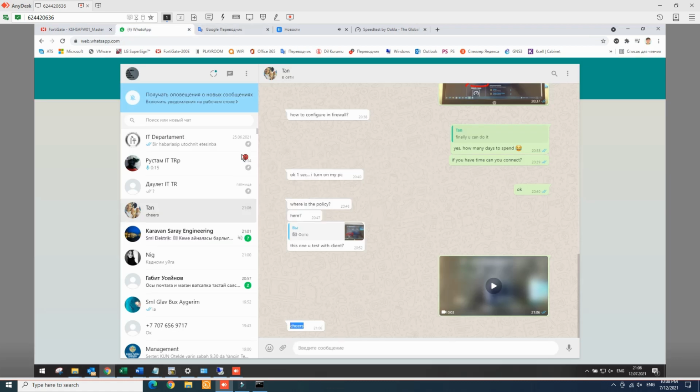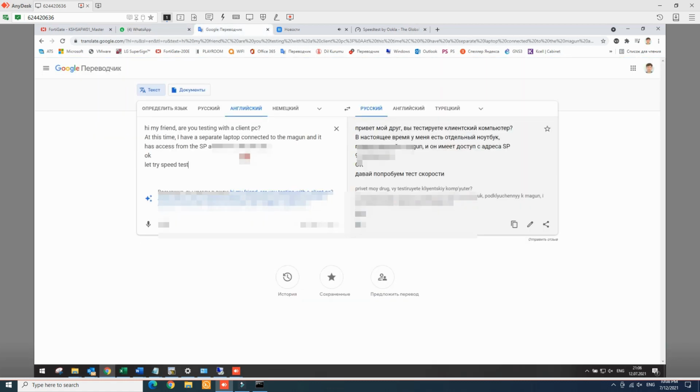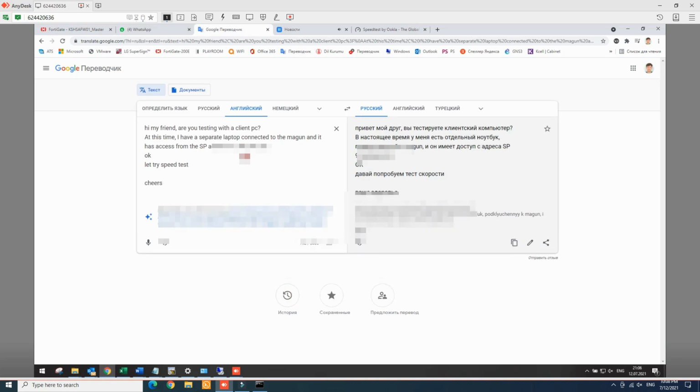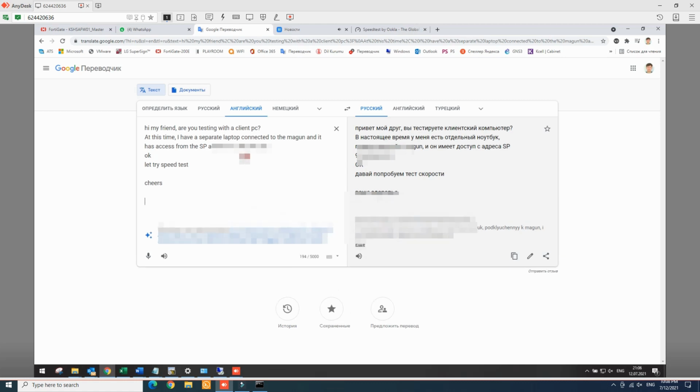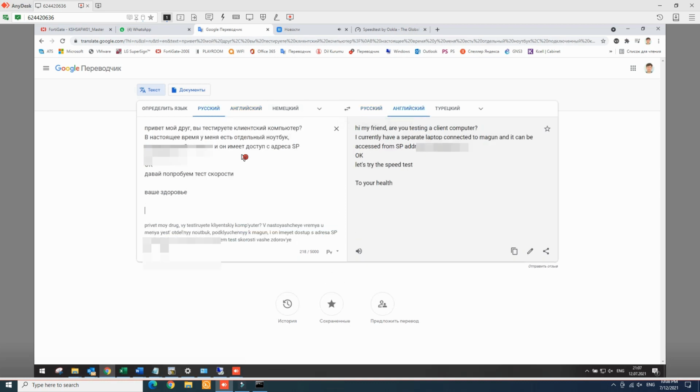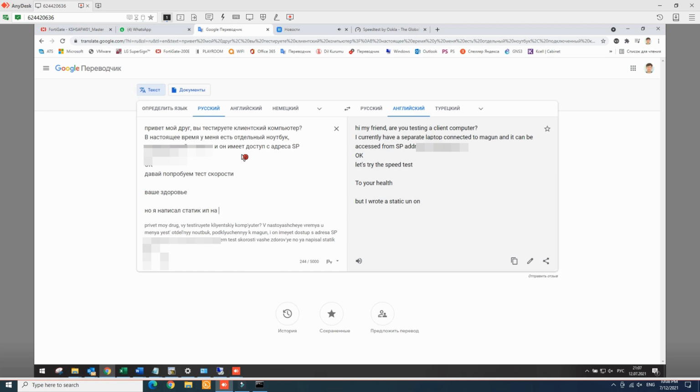Okay, here is the result that he sent me through WhatsApp. He said now the client gets the limit of the speed. For the speed, okay, we can limit for the client.